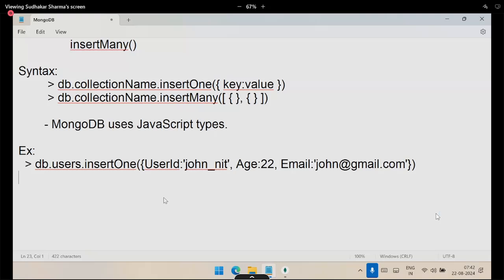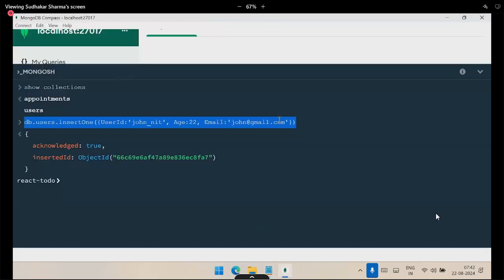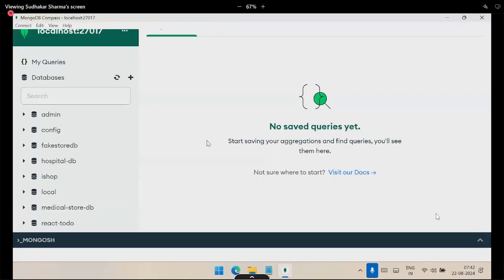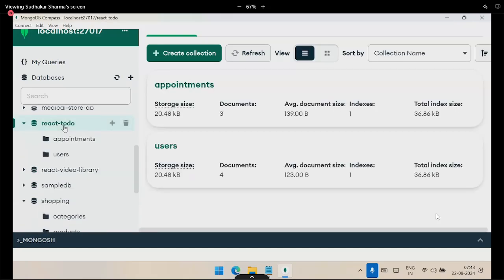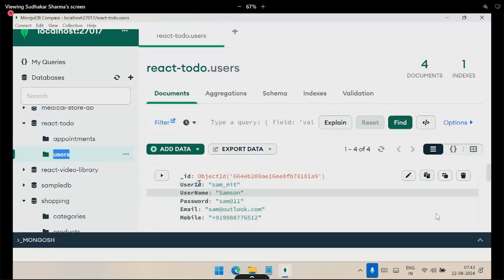One important point is, as a developer, you should know the commands, because commands are used to communicate with the database from any technology. But when you are working on the database in graphical mode, you can manage without commands. So without commands, you see here, I will minimize this. You can see in the databases, we have React to-do. In React to-do, we have users, and one data is already stored.